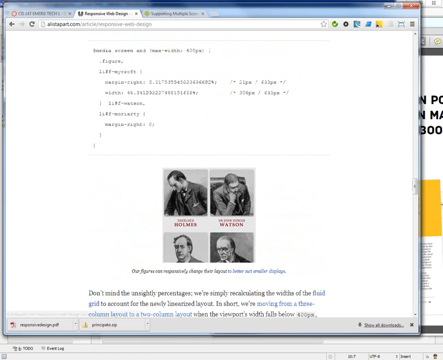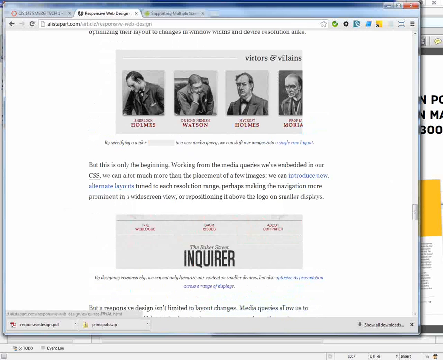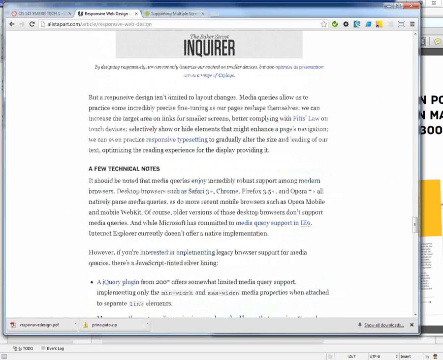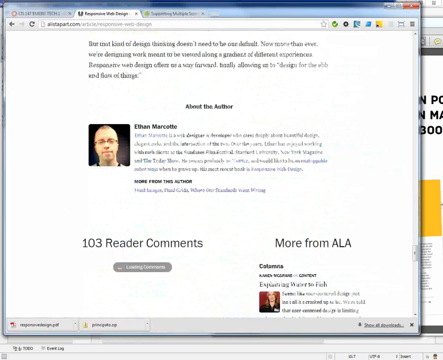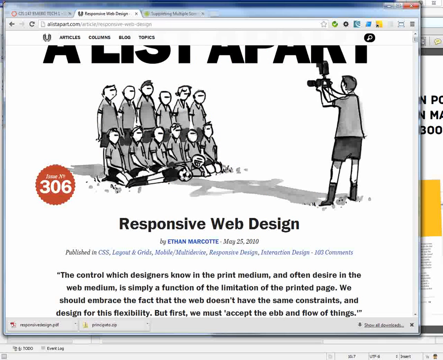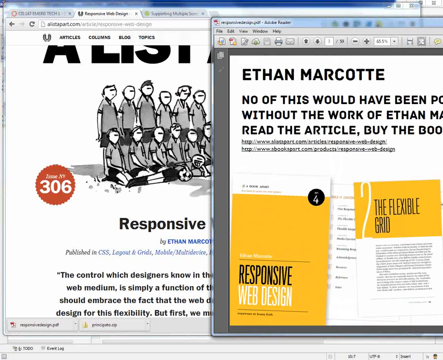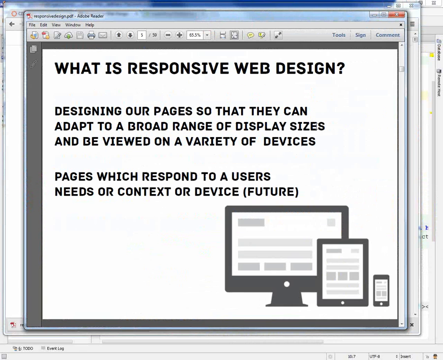A lot of math, isn't that great? Which is why I advocate using Sass, because Sass does the math for us. All right, so there's Ethan Marcotte. He does speaking and lecture tours and all kinds of stuff. He's well known for this responsive design. And that's the guy that wrote this.